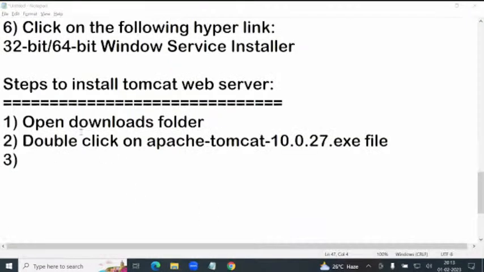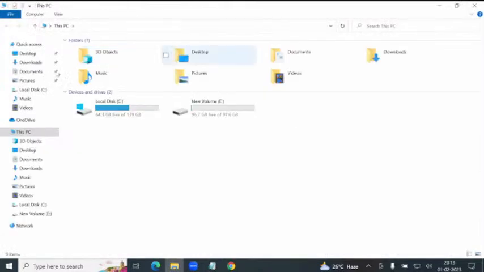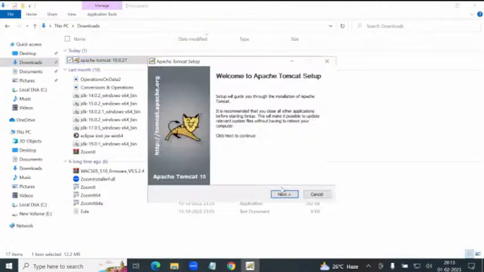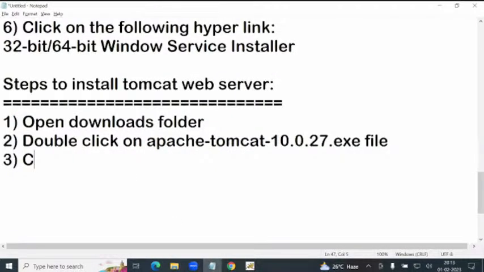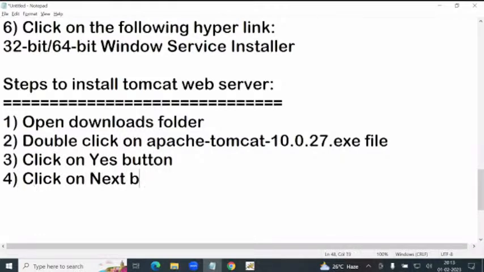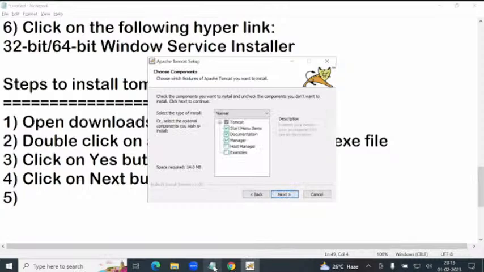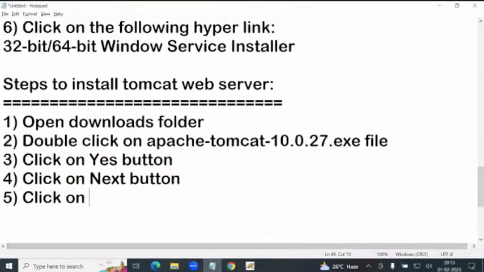Now, double click on this one in the downloads folder. Click on the Yes button. Click on the Next button. Click on the Yes button, click on the Next button. See, I'll click on the Next button. Click on the I Agree button.